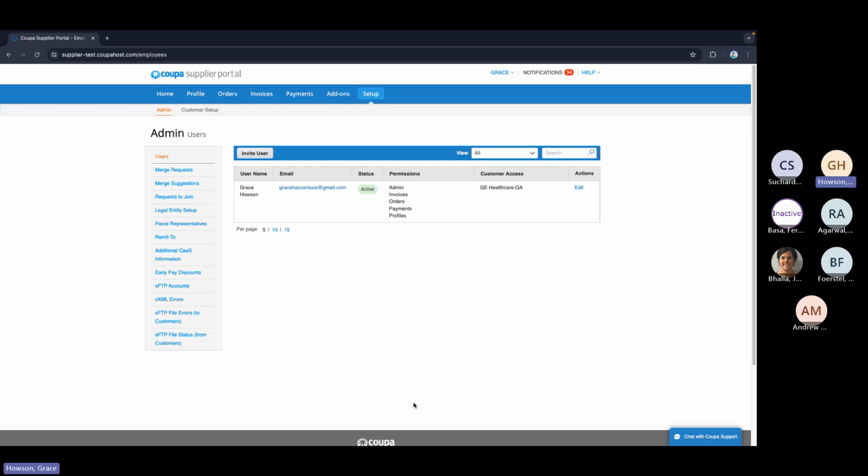Note the person you are inviting does not have to have the same domain as you, but do be cautious on who you invite to the CSP, as they could potentially see your orders and invoices, as well as profile information.